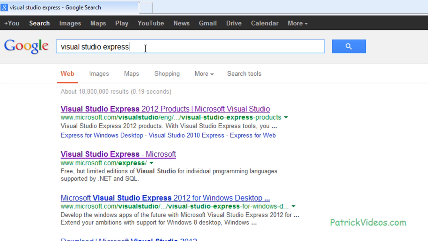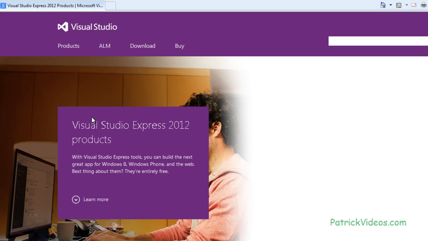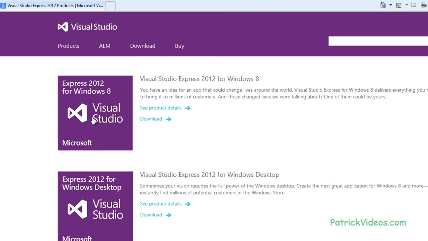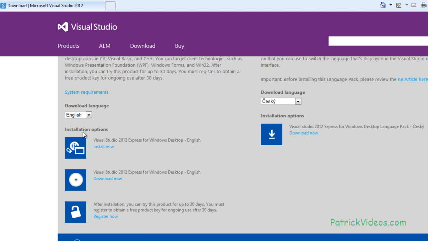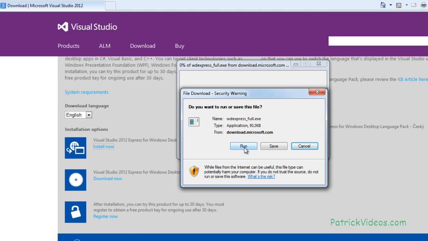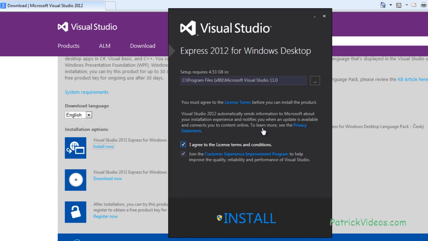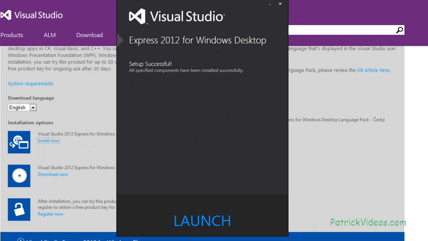To download the Visual Studio Express, go to Google and search for Visual Studio Express, and you can click on this link, and over here search for Visual Studio Express 2012 for Windows Desktop. You can click on download, and over here select your language and then click on install now. Click run, agree to the license terms and conditions, and then click on install. Now that the setup has been done, I'm going to click on launch.